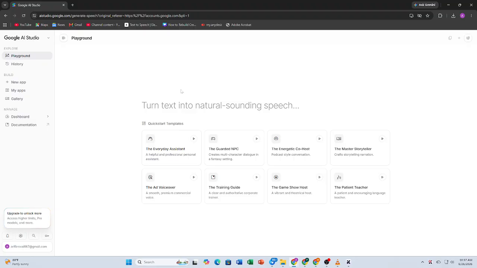it. You've successfully learned how to create a Google AI Studio account step by step.